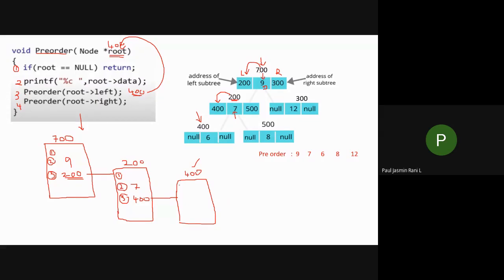So what is the first statement? Whether it will return or not, it will not return because my root value was 400. That is, your root address is 400. It is not equal to null. So it will not return over here. It will execute your second statement. So I'm going to execute the second statement. When I execute the second statement, what will happen?